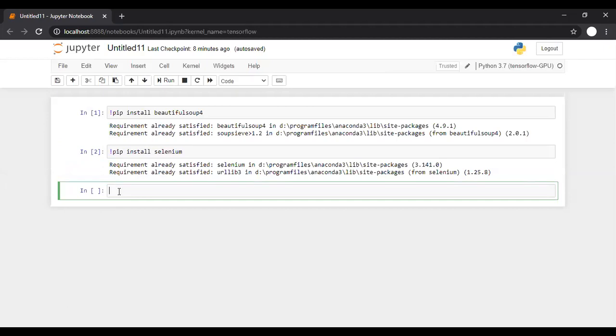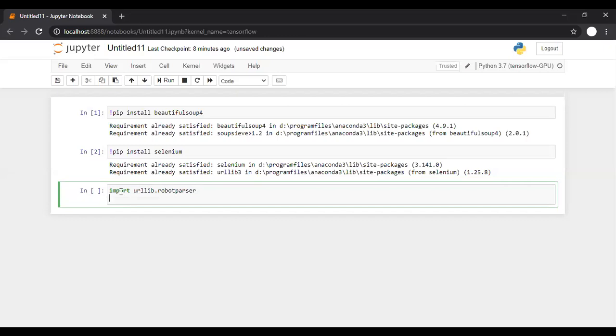The robots.txt file that you must be aware of will tell you what you can crawl and what you cannot crawl. To check that, we can simply say import urllib.robotparser. It is something you can use to parse the robots.txt file. It is robots.txt with a small r.